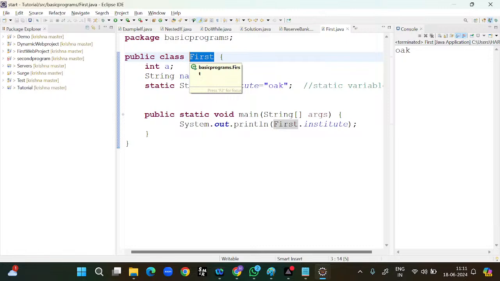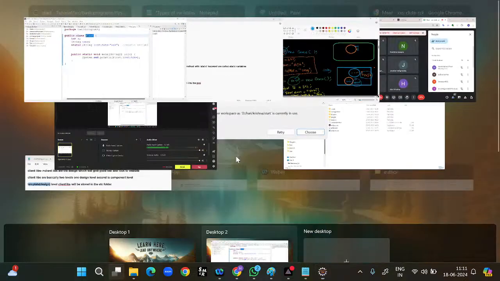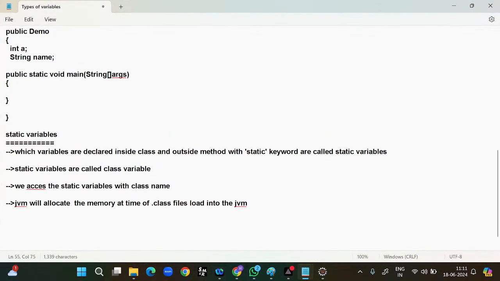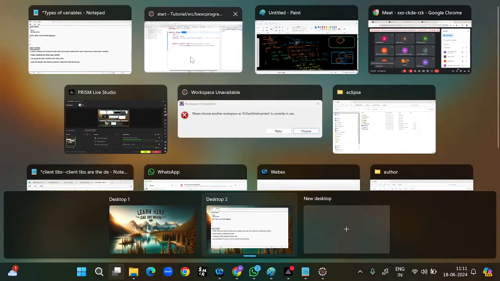This is a regular question in interviews, the types of variables. It is a very common question. Here they will ask one more question also: when should I go for the instance variables and when should I go for the static variables? That is also a very important question.